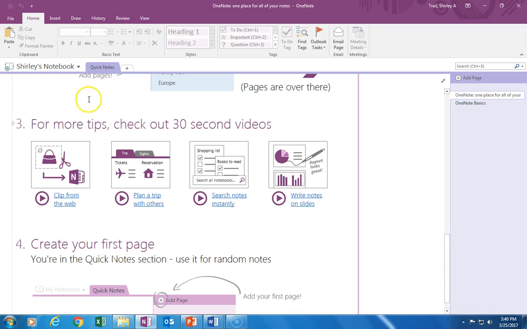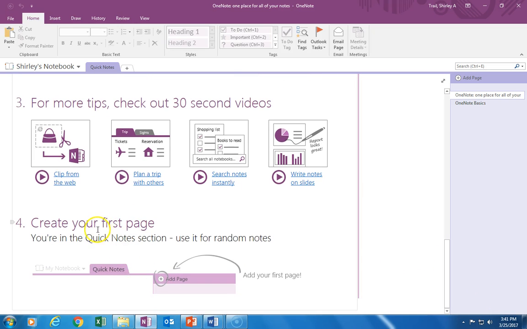And then, if you need more tips, you can check out these 30-second videos from Microsoft to where you get a clip from the web, or if you'd like to plan a trip with others, or search notes instantly, or write your notes on slides. In addition to that, OneNote will help you to create your first page. And then your first page, you'll be in the quick notes section. And you can use that for your random notes.